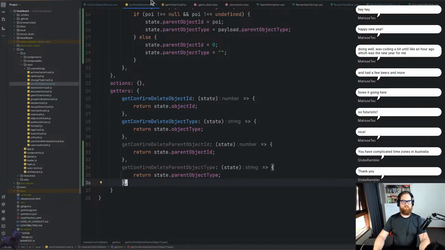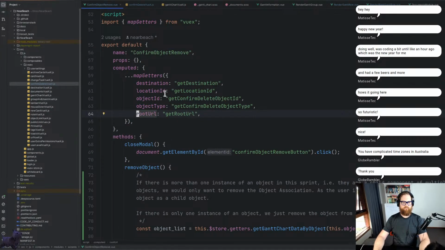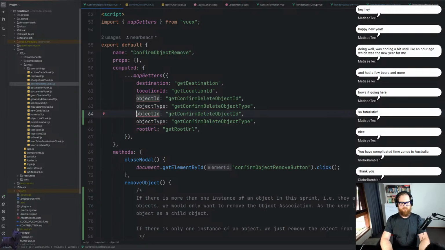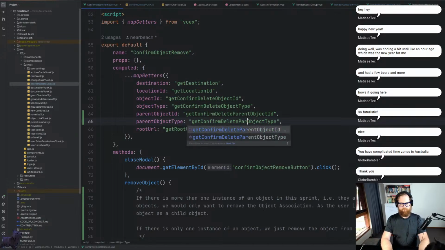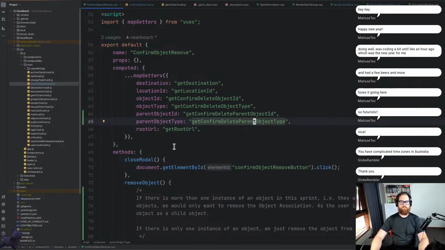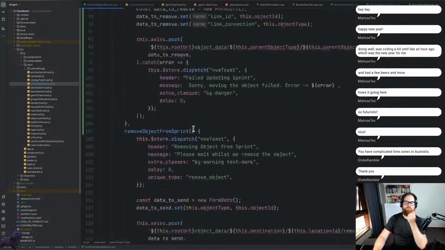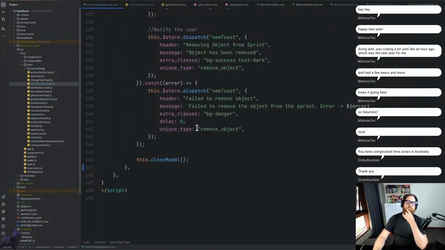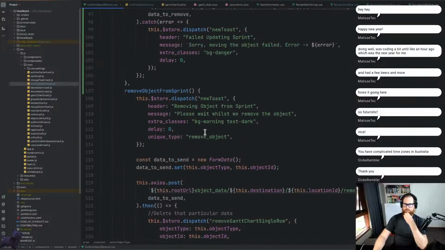And I go back to here. I'm just going to yank these two lines. I'm going to paste them after, and I'm just going to go parent object ID, parent object type, and then we're just going to go parent in here. Like so. So that should work.